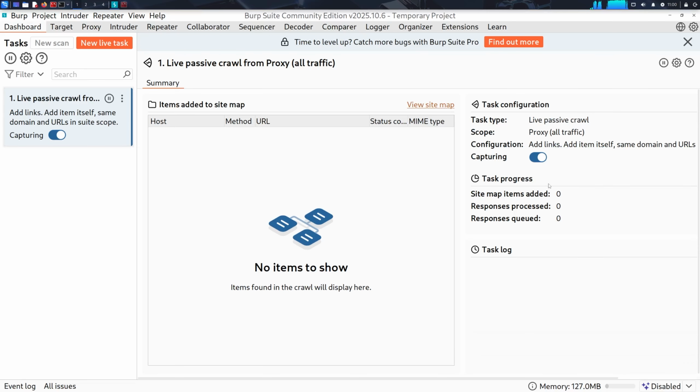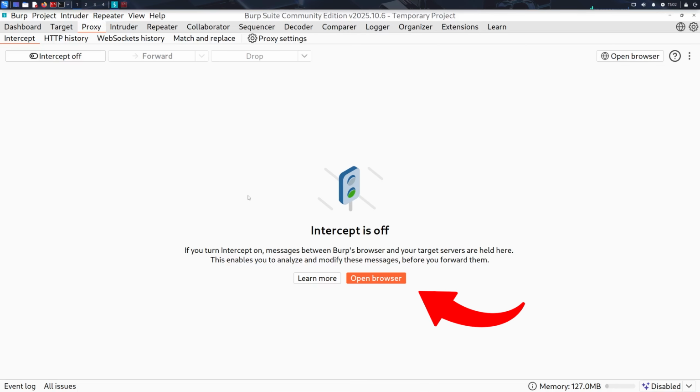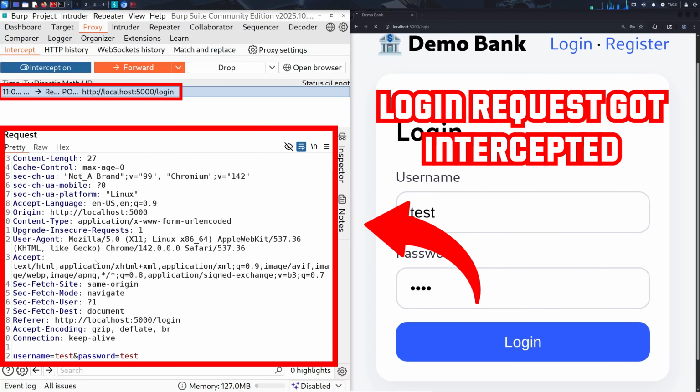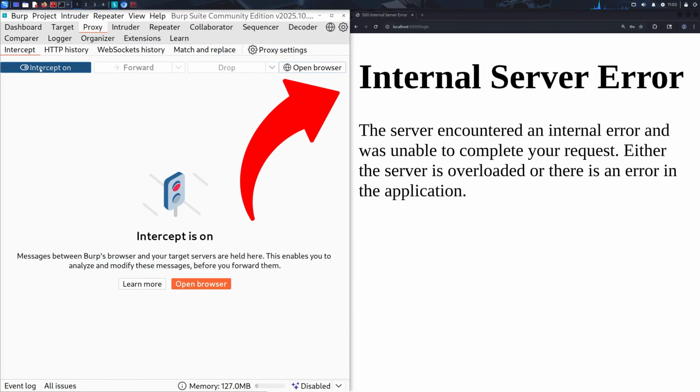When you start Burp, you can access all functionality from the tabs up top. Hit Open Browser to open the browser that's connected to Burp. Proxy Intercept allows you to stop and hold an HTTP request, modify it and then forward it to the server. Server error signals SQL injection. Now let's turn Intercept off.